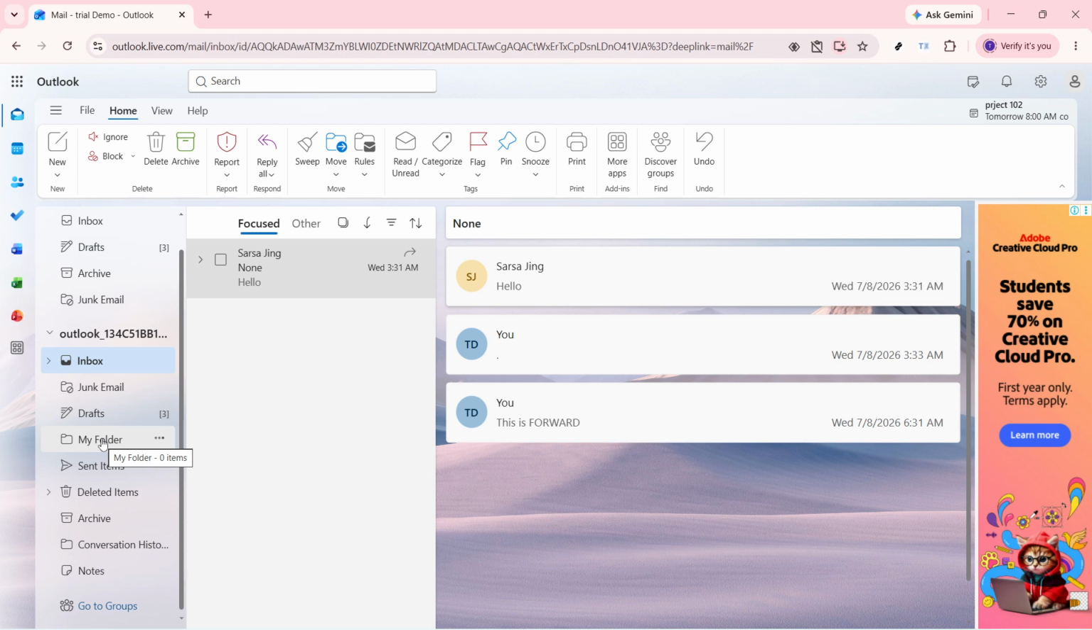This is a simple habit, but it can make a big difference in keeping your inbox clean and organized. And that's all it takes to create an email folder in Outlook. It's quick, practical, and a great way to keep your messages under control.